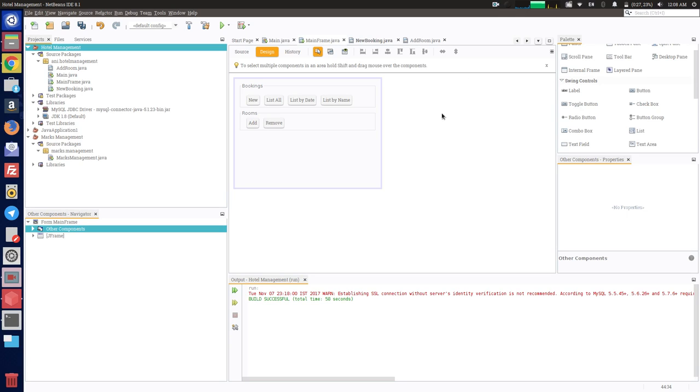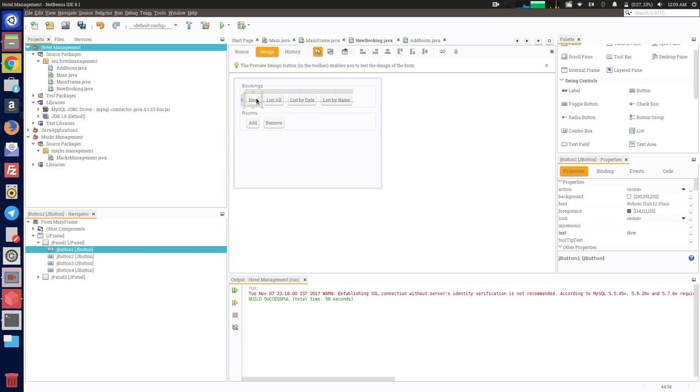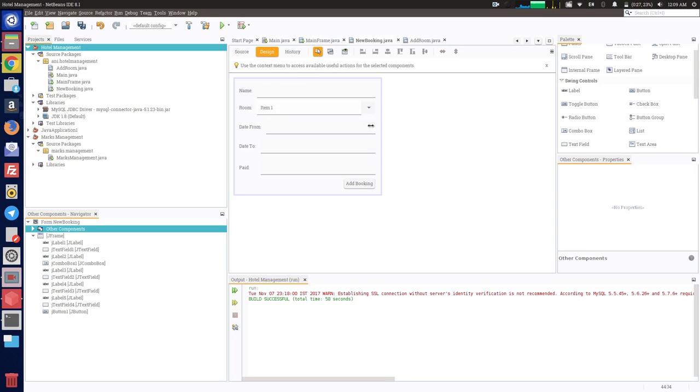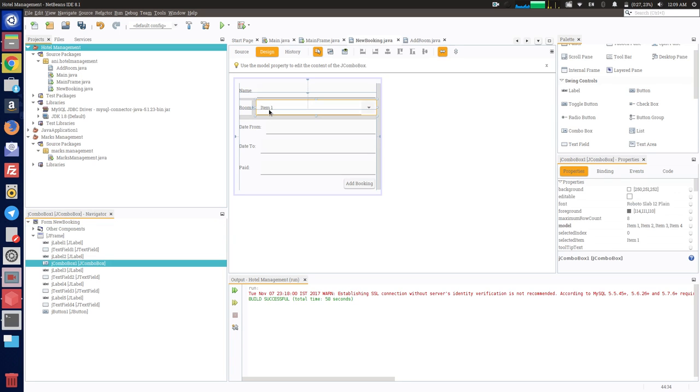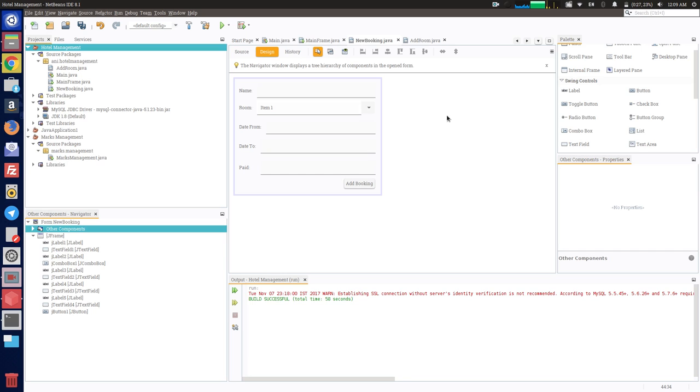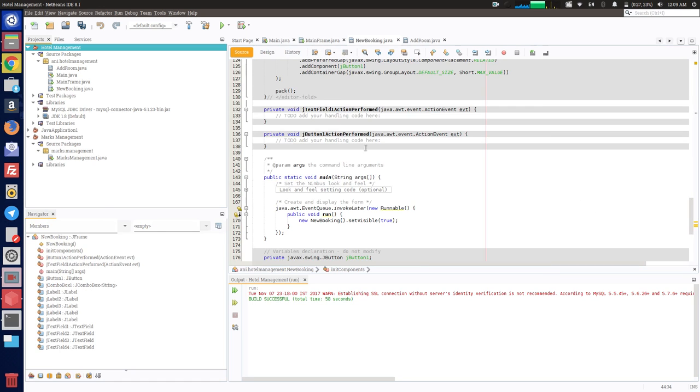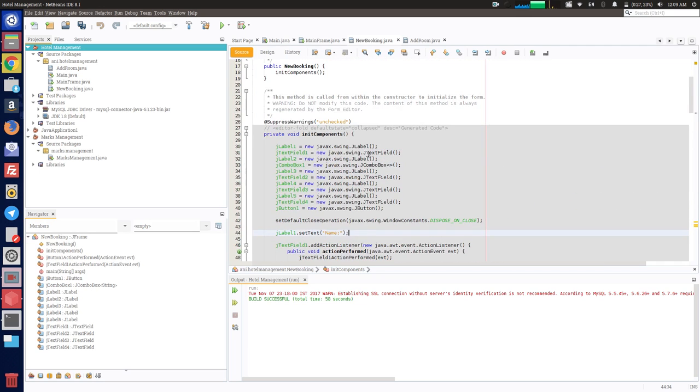We had some unfinished code last time. We have left the project, and the code belongs here, the new part of the bookings. So let's start. In the new bookings form, what we had was that this combo box was not actually having any values. So what we need to do is put the values in the combo box.